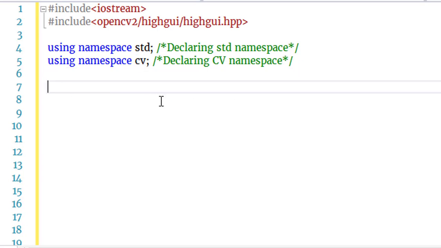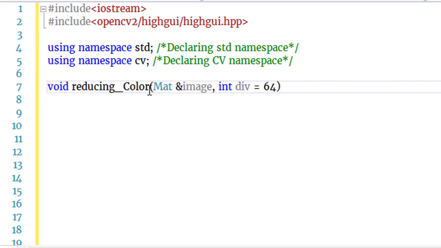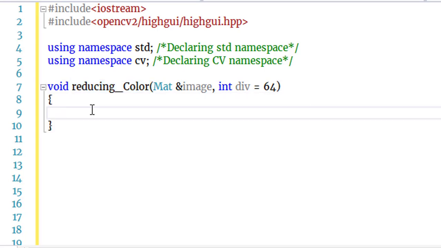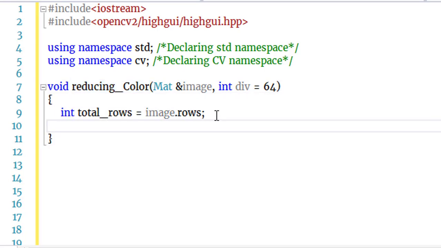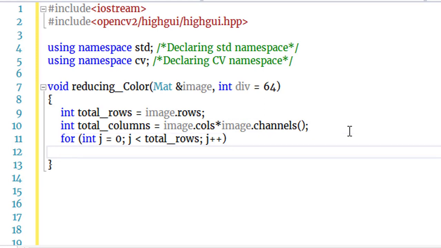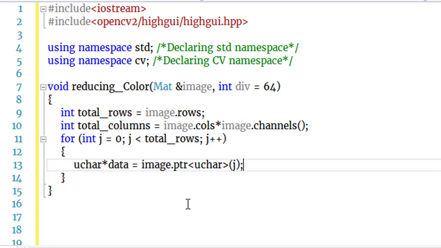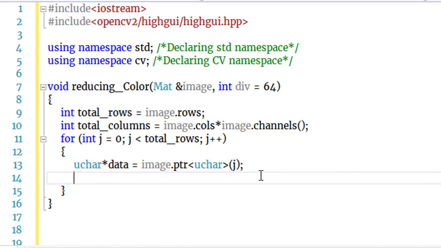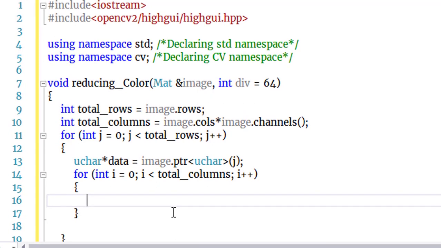To reduce the color, I'm declaring a function named reducing color. Now get the number of rows and the total number of columns in all of the channels of the image. Initiate a for loop, then get the position of the rows of the image and declare another for loop. This for loop is for processing the pixel to reduce the amount of color.